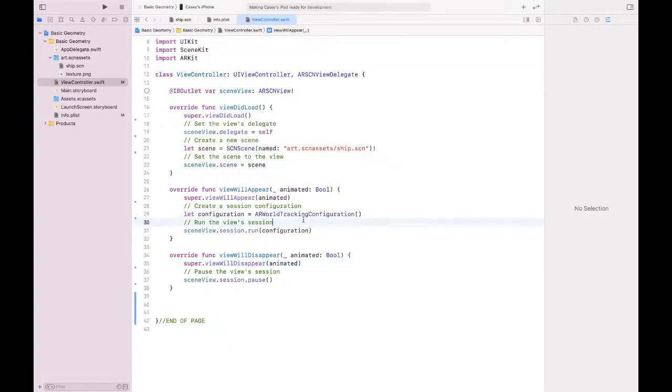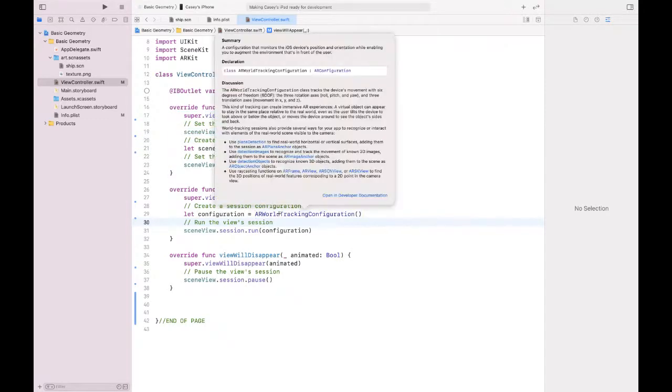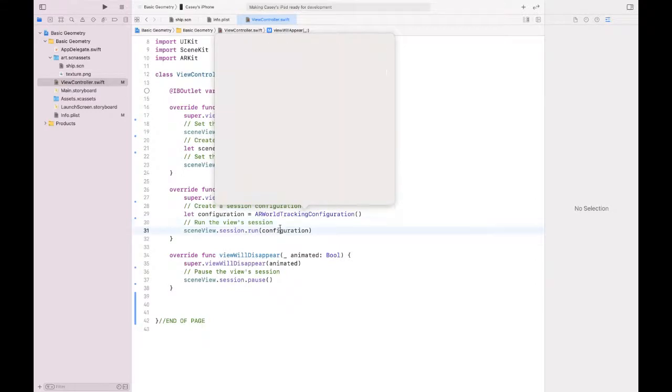So again, that's the Option key on your Mac here. We'll hold that, and you can hover over anything in Xcode and learn more about it. But for our AR world tracking configuration, you can learn about it, and we'll just read the basic definition. A configuration that monitors the iOS device's position and orientation while enabling you to augment the environment that's in front of the user. So it is basically tracking position and rotation, aka orientation. And through that, we're able to navigate our world in 3D and start putting digital objects in the scene.